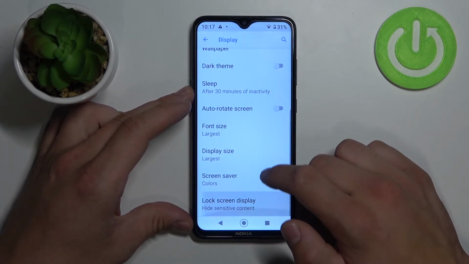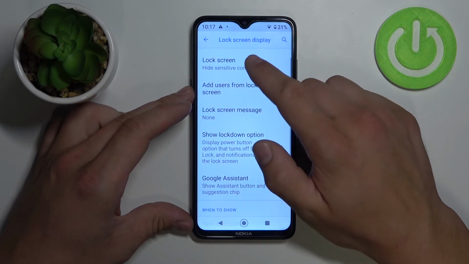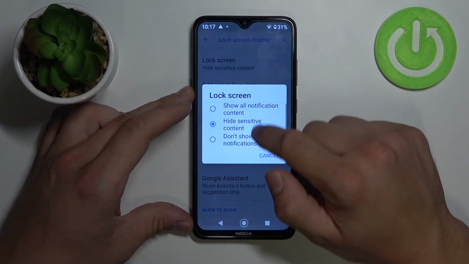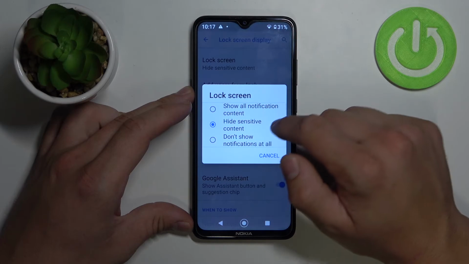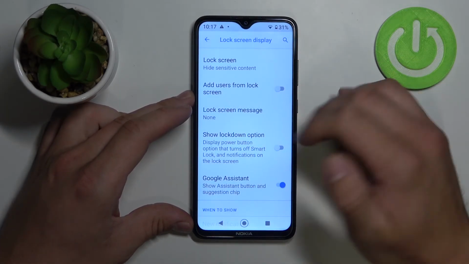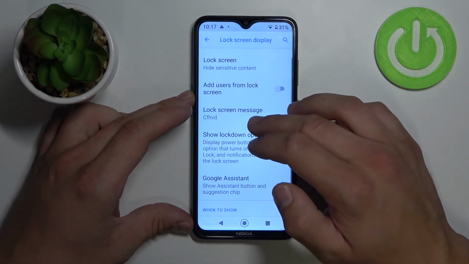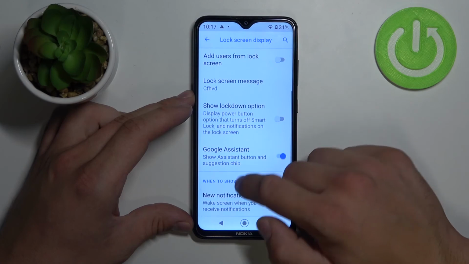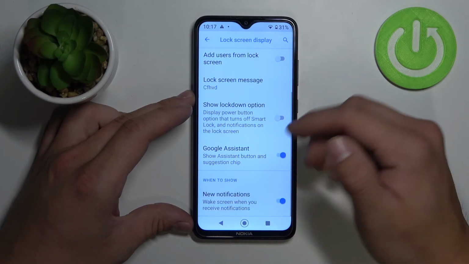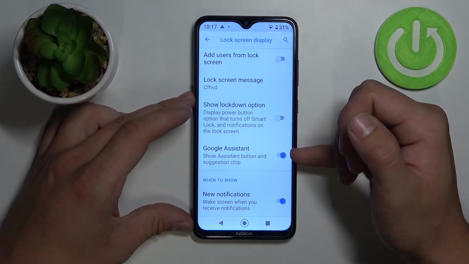Last one is lock screen display. Here we've got some options. You can show the lock screen with notifications or don't show notifications. You can send yourself a message. It will be shown on screen. Also, you can show new notifications and show the assistant button.